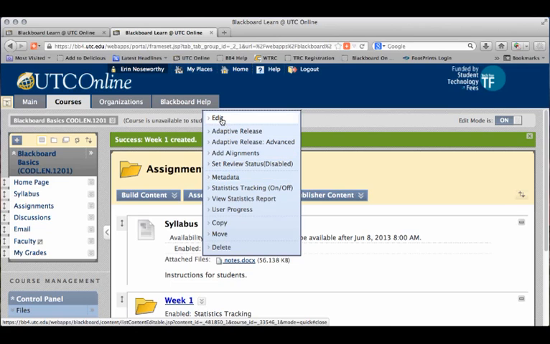So here we see I can edit this item, which is going to open up the page that we used to actually create it. I can also copy this item if I wanted to create something very similar. I do this with the weekly checklists, so everything looks the same. I will make a copy of that weekly checklist and drop it into every weekly folder. I can also move and delete this item.